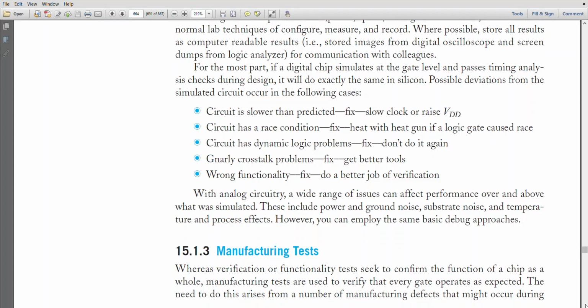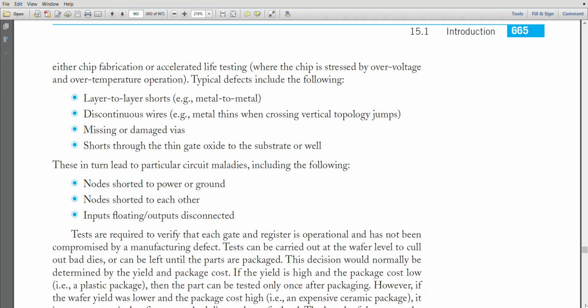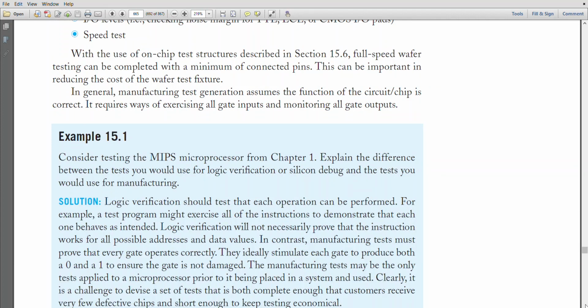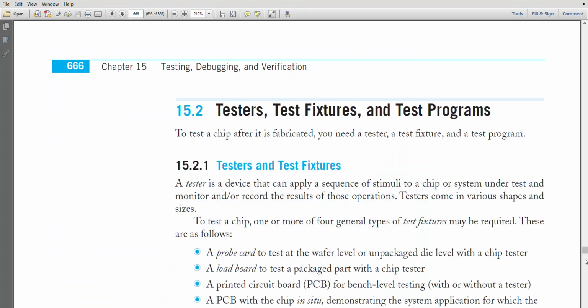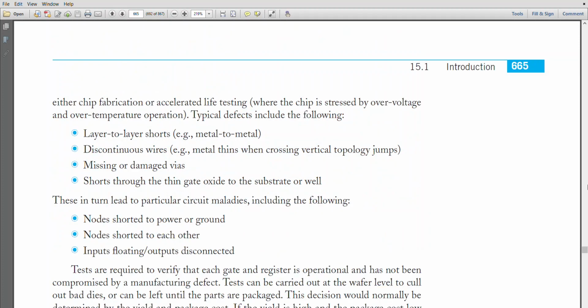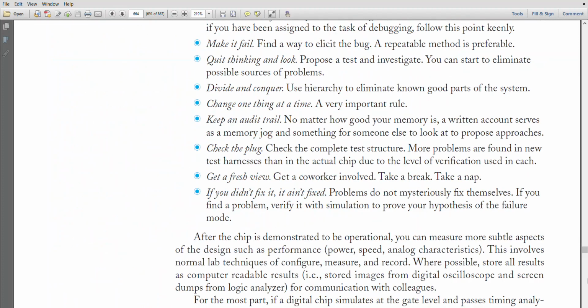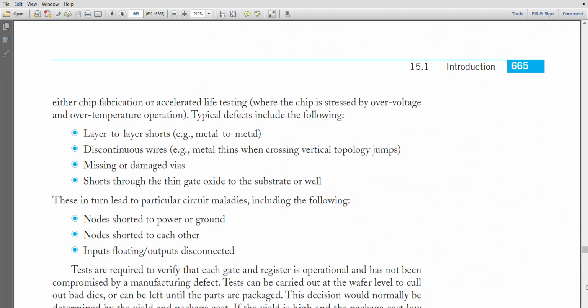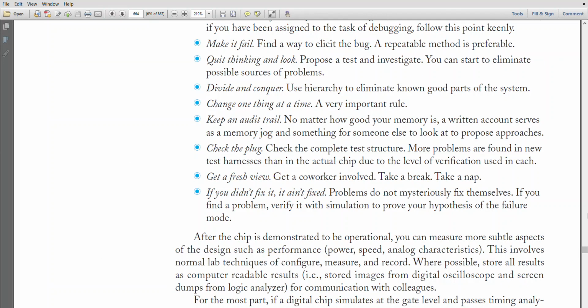Okay, so these things that we discussed are the basic part of the IC design in terms of verification. Let me also discuss the manufacturing tests, because manufacturing tests check for layer to layer shorts, discontinuous wires, missing and damaged wires, shorts through the thin wires. These are the things that we do in case of testing. So today we are not covering the testing. We have already covered the testing in detail.